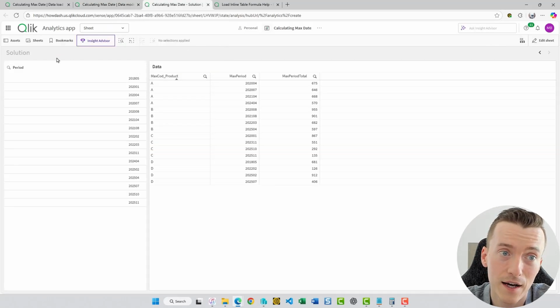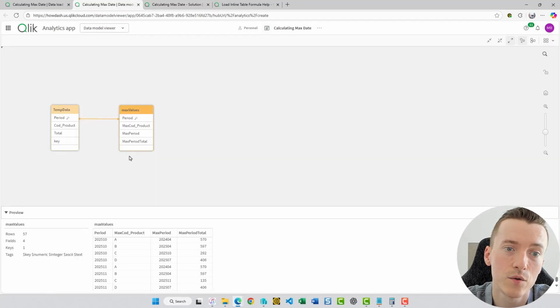On the front end, I simply added the filter pane with the period field and created a table that's using the max code product, max period, and max period total fields. So these are not expressions, these are actually dimensions from this new table that was created. So you can see here's max code product, max period, and max period total.